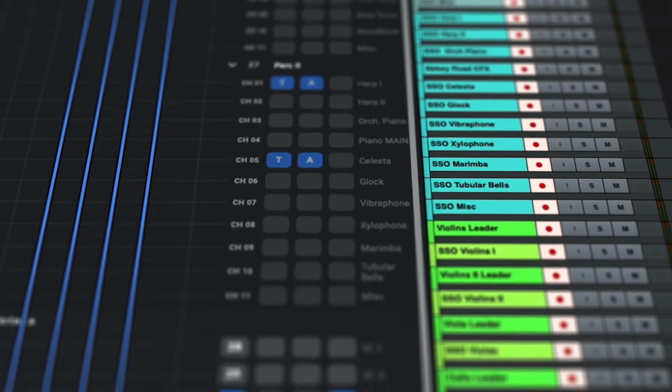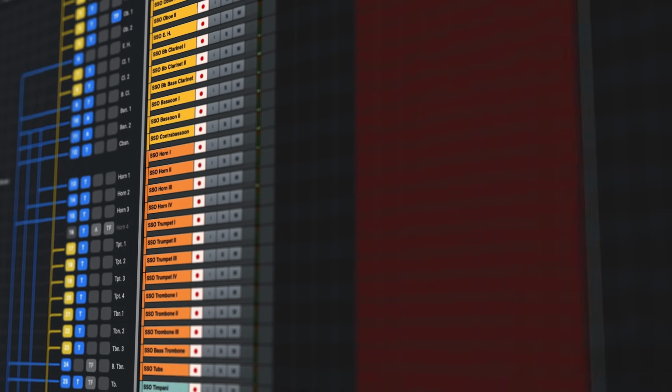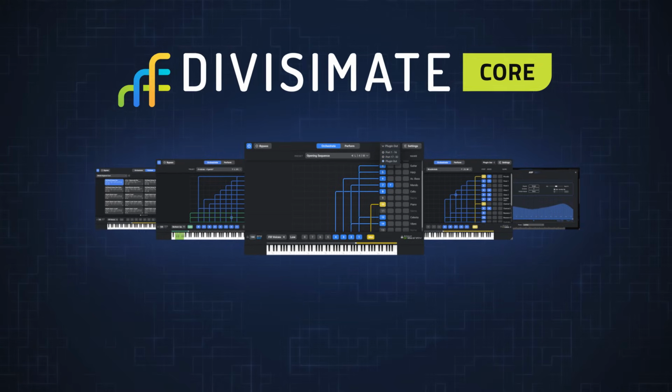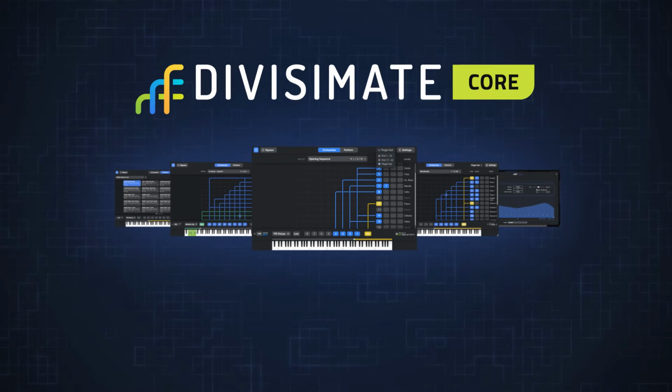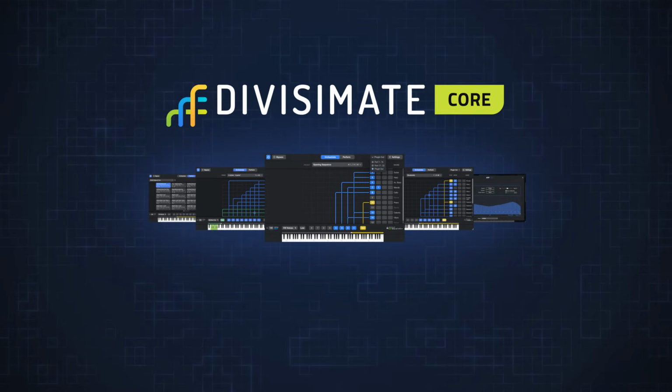This can be very inspiring and powerful, but it can also be limiting if you would prefer to write section by section, or intimidating even if you only want an easier way to handle your woodwind section and are not looking to connect dozens of tracks and change your whole workflow. So Divisimate Core gives you the option to start smaller, choose exactly which parts of your template you want to use Divisimate with, and which parts you leave in a traditional way.